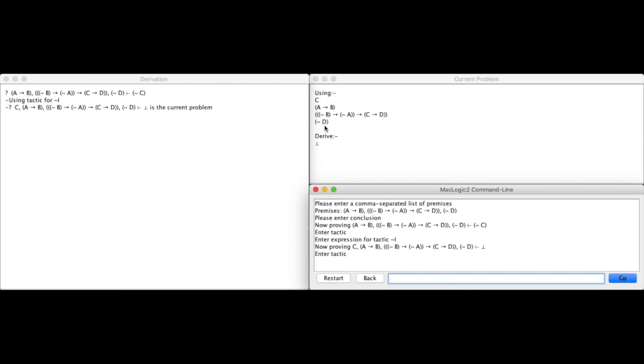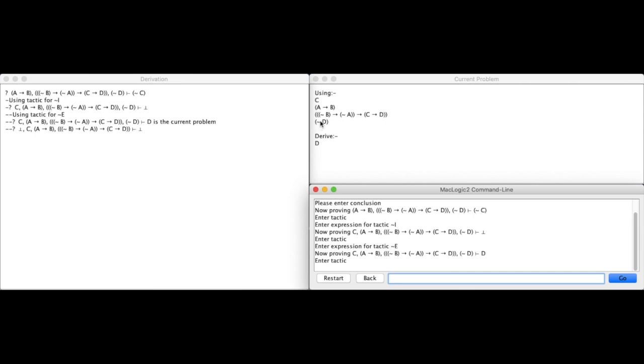There's a not D here, so I can eventually use not elimination on not D, and I'll just put that as a tactic, so that I can derive that falsehood, but this requires that I derive D somehow. And I intend to do that by using implication elimination in order to eventually get to this D here, which I can do because I have C, but I just need to derive this antecedent, not B implies not A.